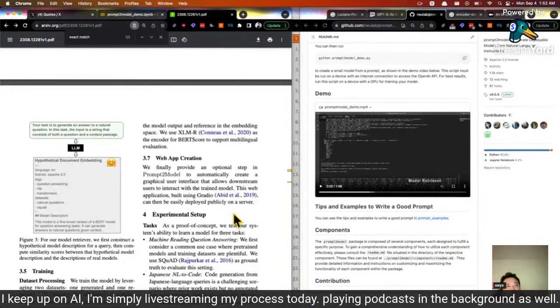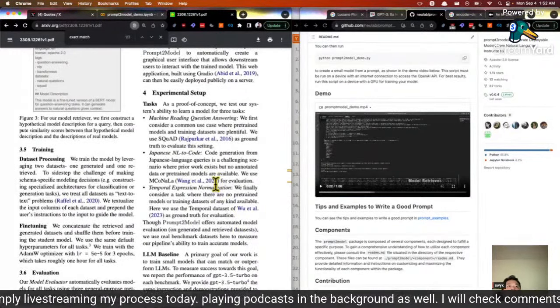Built using Gradio, Abid et al., 2019, can then be easily deployed publicly on a server. 4. Experimental setup. Tasks is a proof of concept.